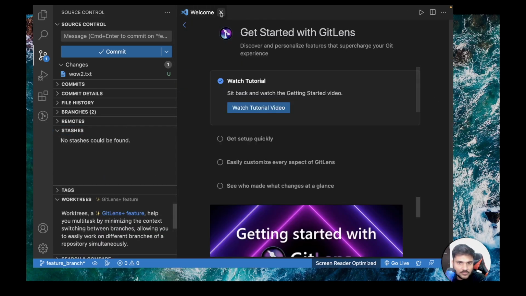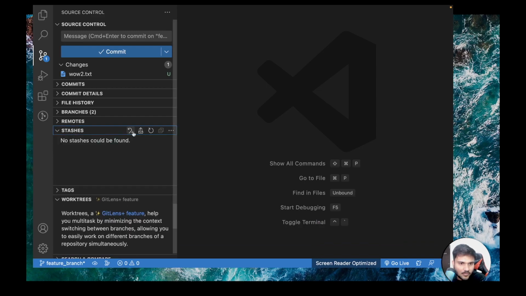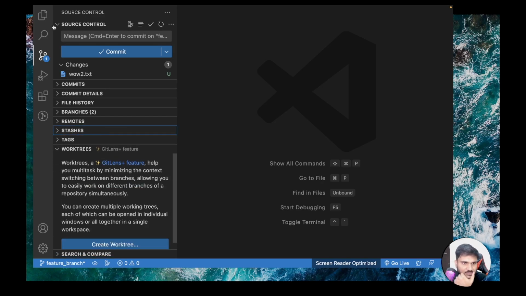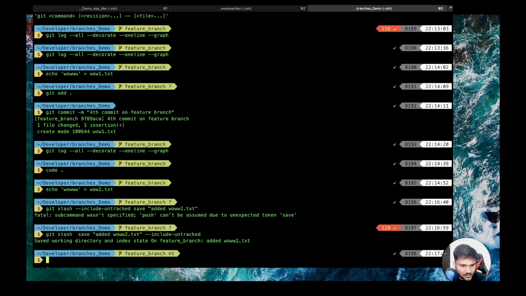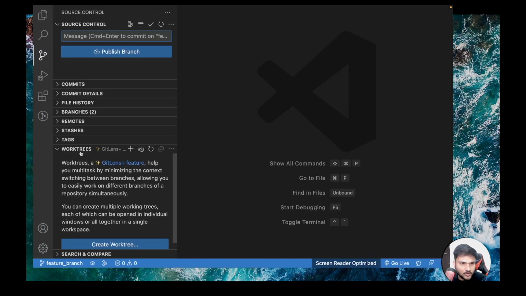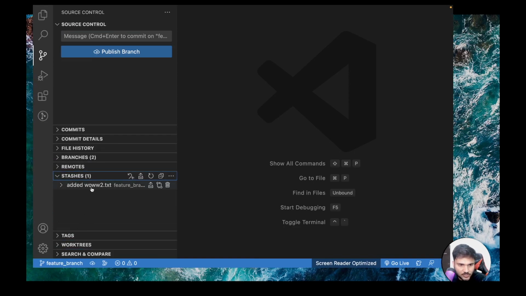Let's refresh the stashes. Oh sorry, this didn't apply the stash, right? Okay, because I did the wrong command. This flag should be present after save. So git stash save, and then we need to give the flag. Okay, you can see it saved the working directory. And now if you go here and go to stashes, you can see we have a stash here.